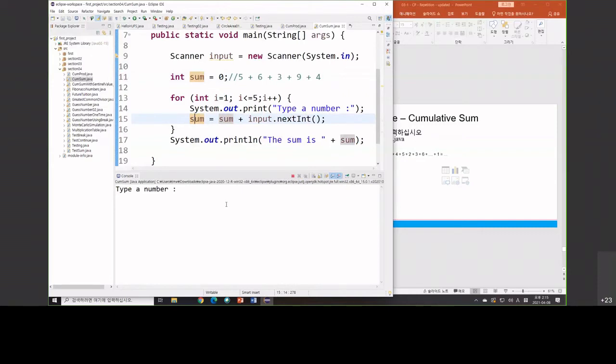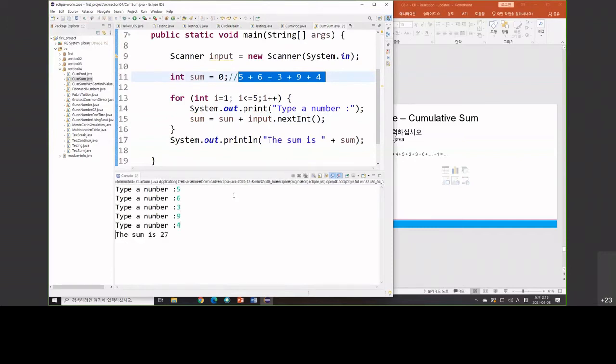So for example, type a number. Let me follow this one: 5, and then 6, and then 3, and then 9, and 4. The sum is 27. 5 plus 6 is 11, 9 plus 3 is 12, and plus 4.